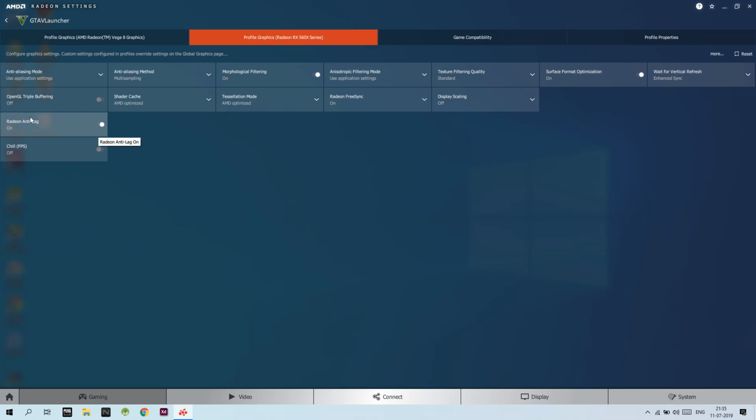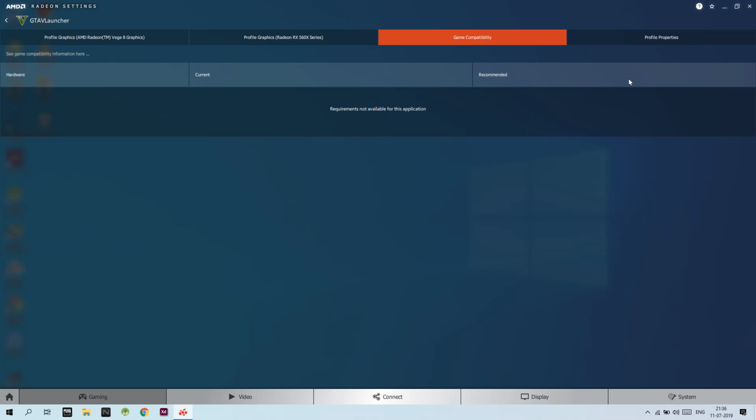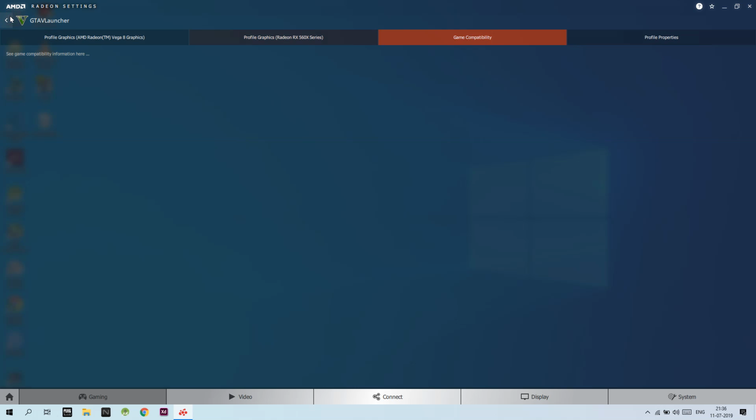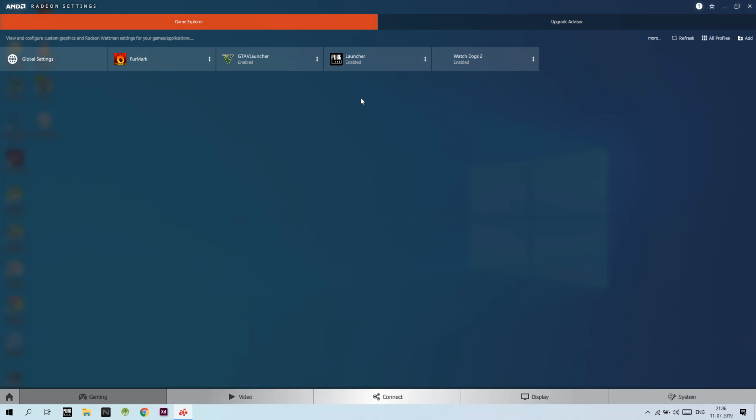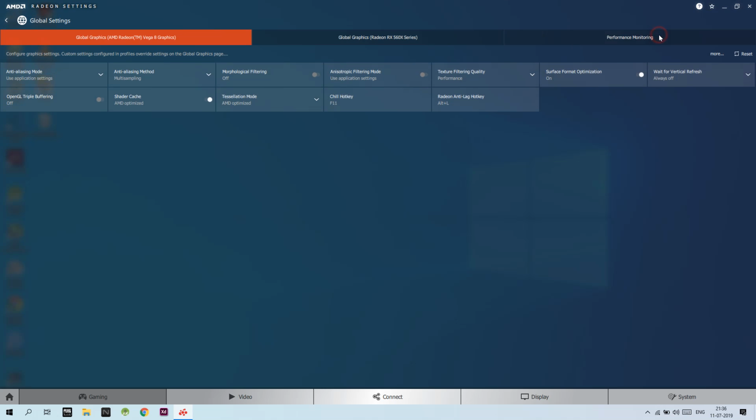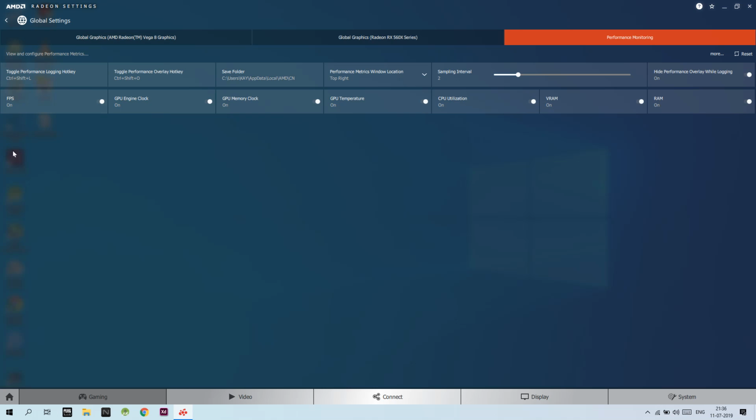This is the main function which can improve your compatibility. New feature is this performance monitoring. You can turn on performance monitor by this tool, the toggle performance key Ctrl plus Shift plus L R and so on, and this on.